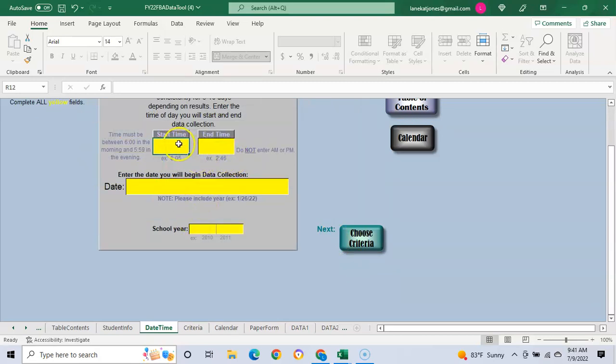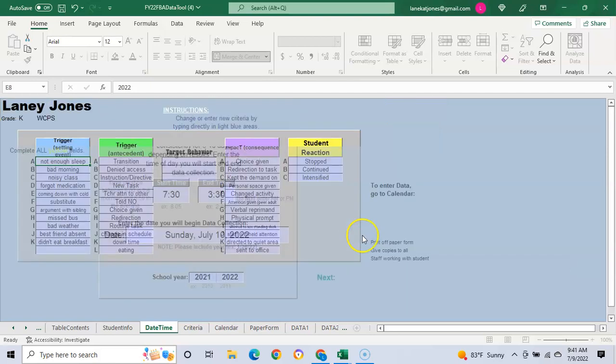Now, this is where we're going to indicate our start time and end time for our school day, because usually when you're collecting data, you're going to collect data throughout the entire day. You're going to enter the date that you will begin collecting data. This is going to allow the tool to then generate a calendar of 10 school days for you to then collect data from. And this is for the 21-22 school year, and it gives you an example here that shows you to put in the full day. The step prompts you to do what's next, which is where you're going to choose your criteria.